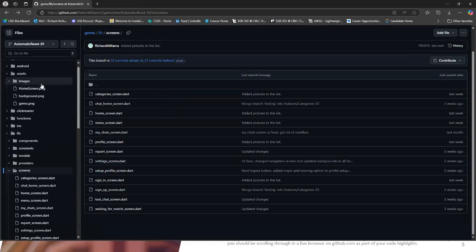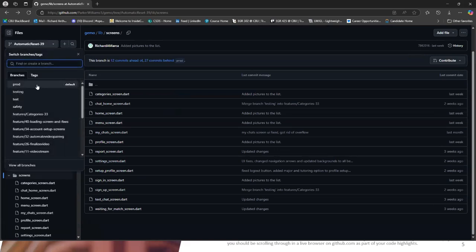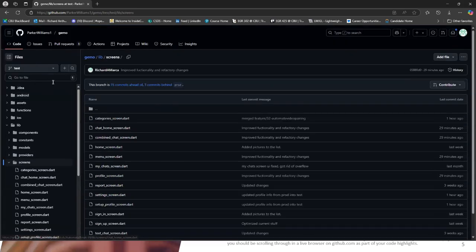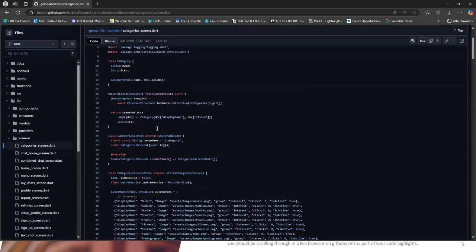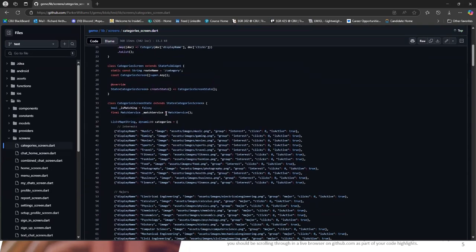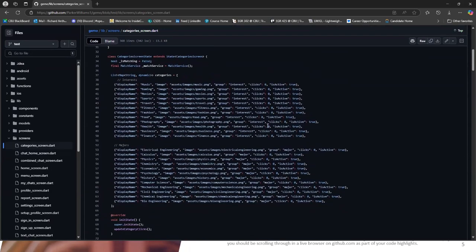But now let's get to one of the more finalized versions, which is test. Now this has most of the stuff in. So we have the category screen, which is the updated version of it. As you can see, unlike the previous one where not all of them have is active, they are all active. All the clicks are 0.